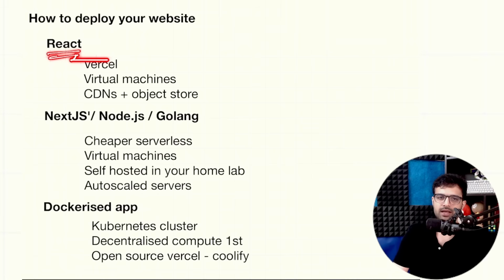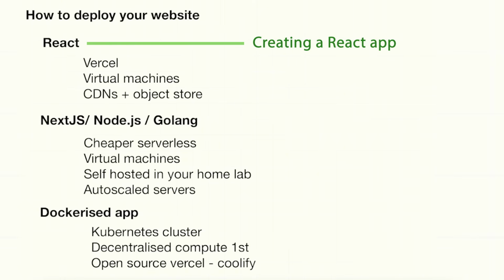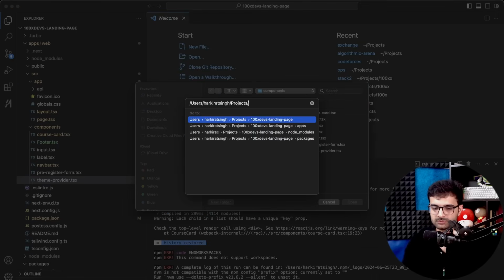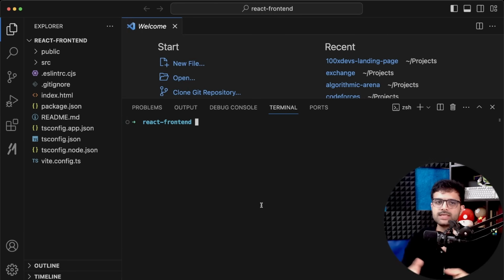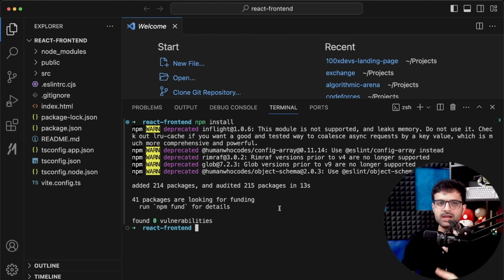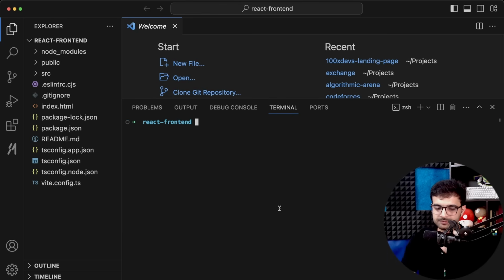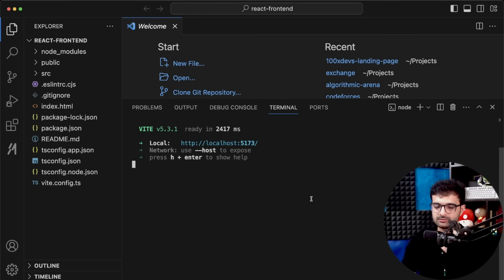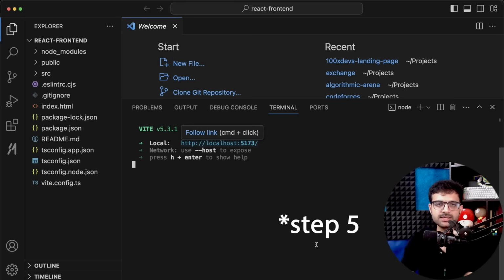Let's create a simple React application. Step 1, let's initialize a React application. Step 2, let's open it in Visual Studio Code. Step 3, let's install all the dependencies. Step 4, let's try to run this locally, see if it works right. Step 6, let me edit this and create a very simple front-end only application.